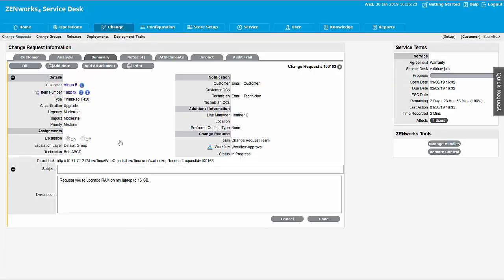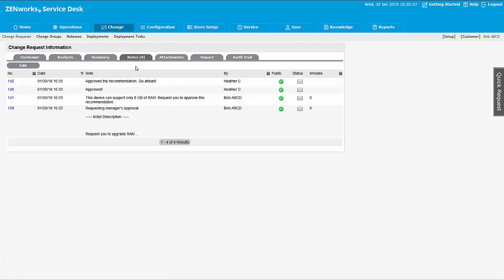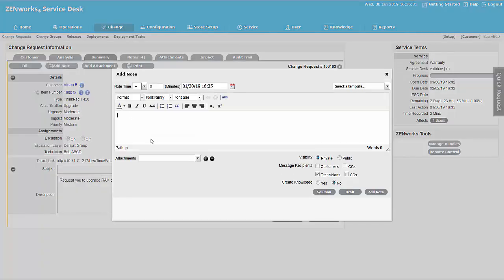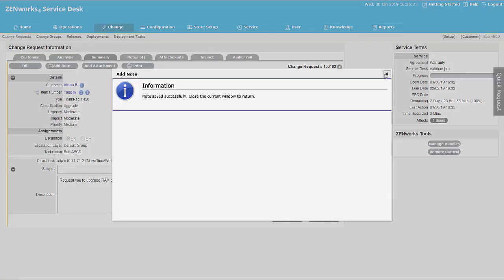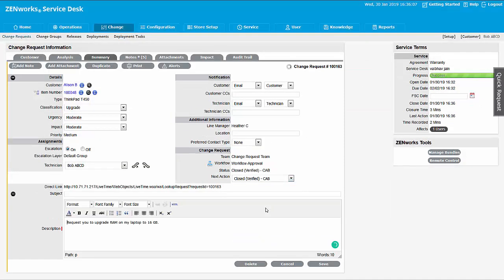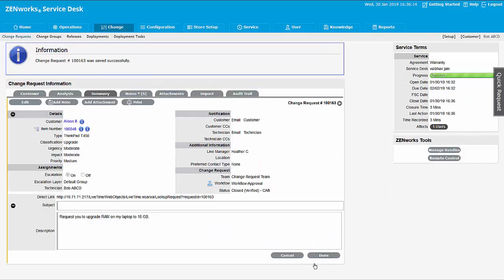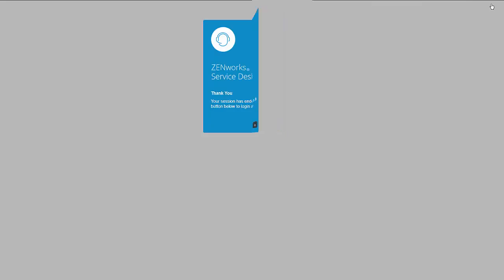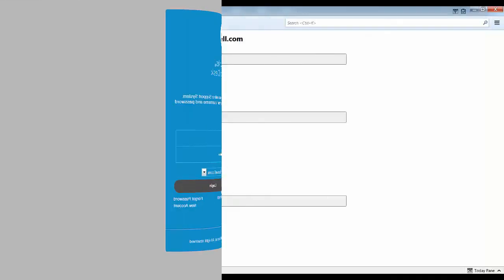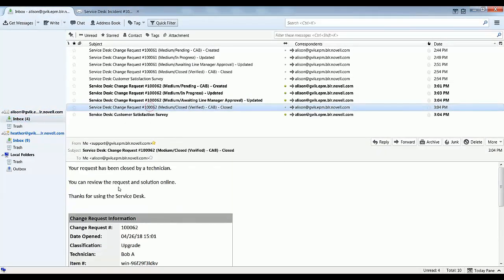and then approves it. After the approval, Bob orders the new hardware. When the hardware arrives in the store, Bob installs the hardware in Allison's laptop and then resolves the request. As soon as Bob resolves the request, Allison receives a notification email.